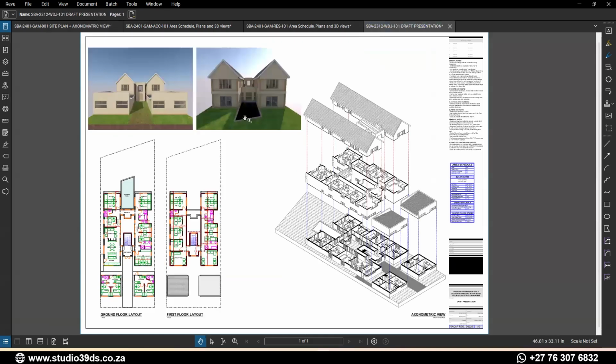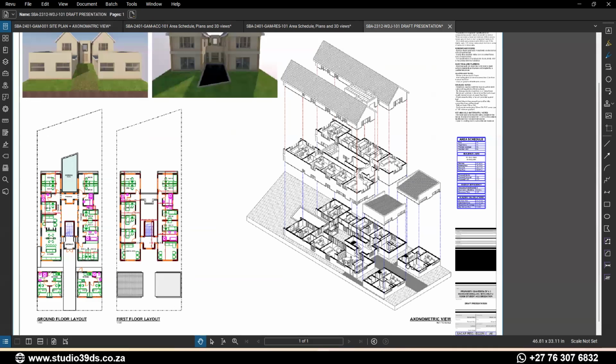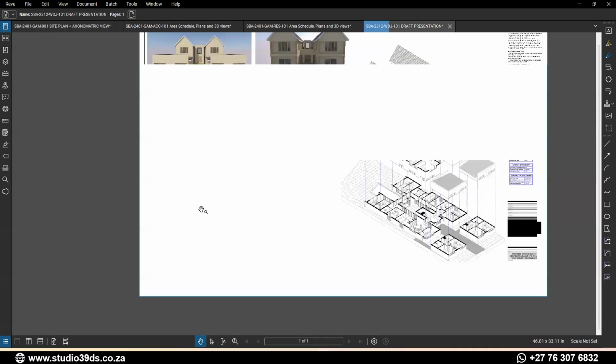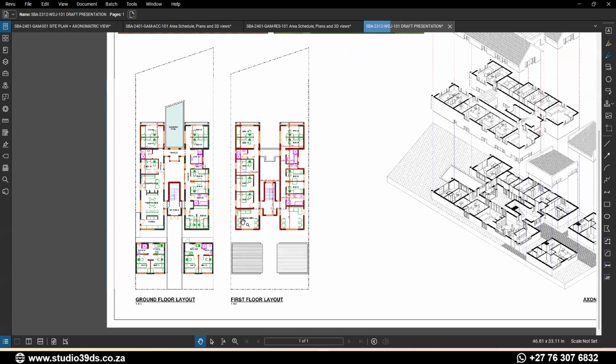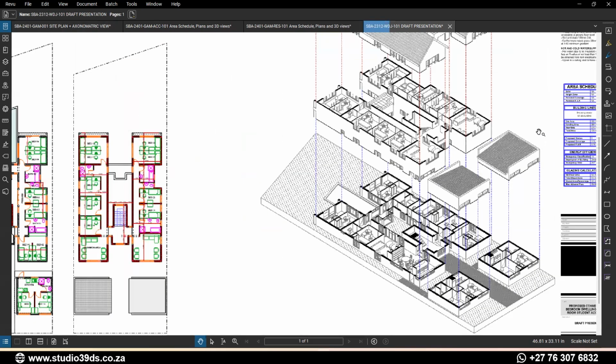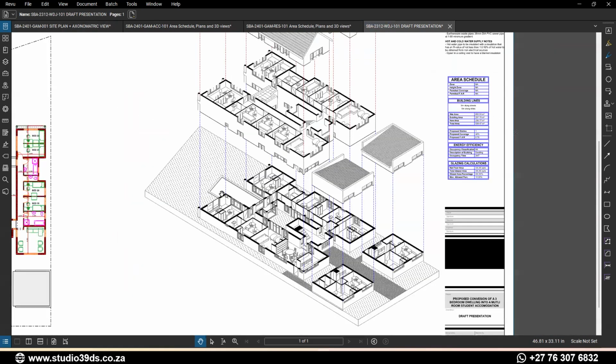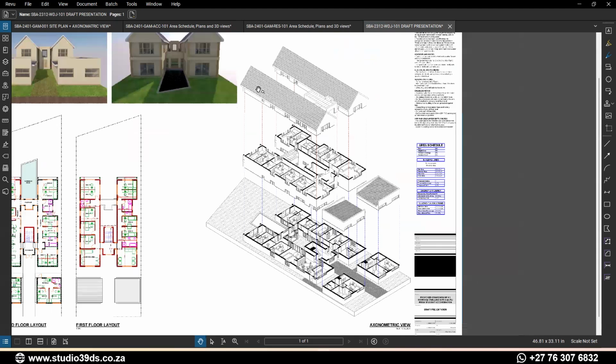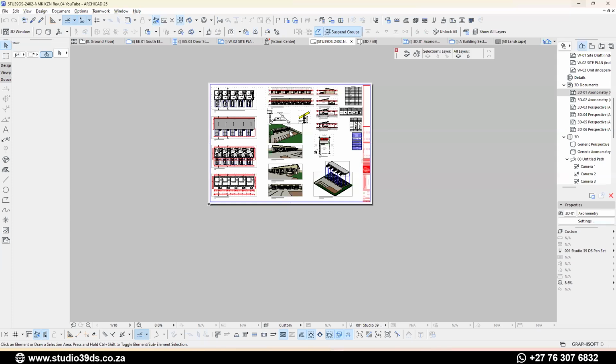And then this is another project. It's a double-story building that I was designing. There's a ground floor and the first floor, and then here I cut at the ground floor and the first floor, and then you have the roof at the top there. So let's get into it.